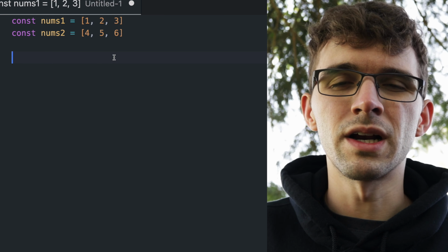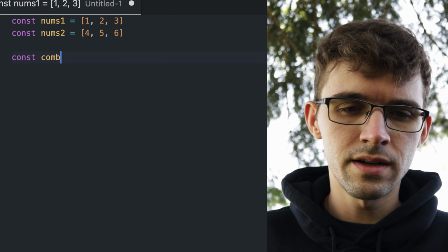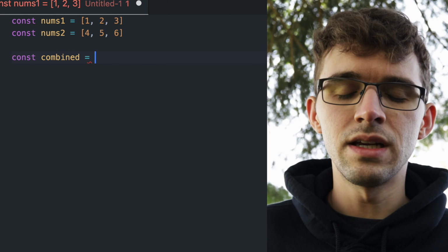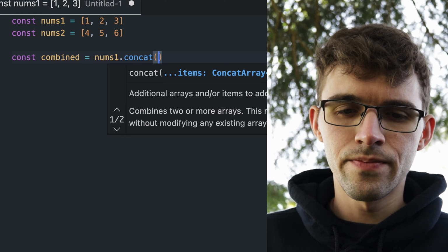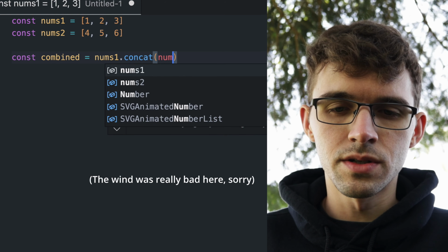But nonetheless, as you'll see here, we've got 2 arrays, nums1 and nums2, both with different numbers. The first method that we're going to use is concat. Let's say we make a new array called combined. How we use the concat method is nums1.concat. We just pass in the array that we want to attach to the end, nums2.